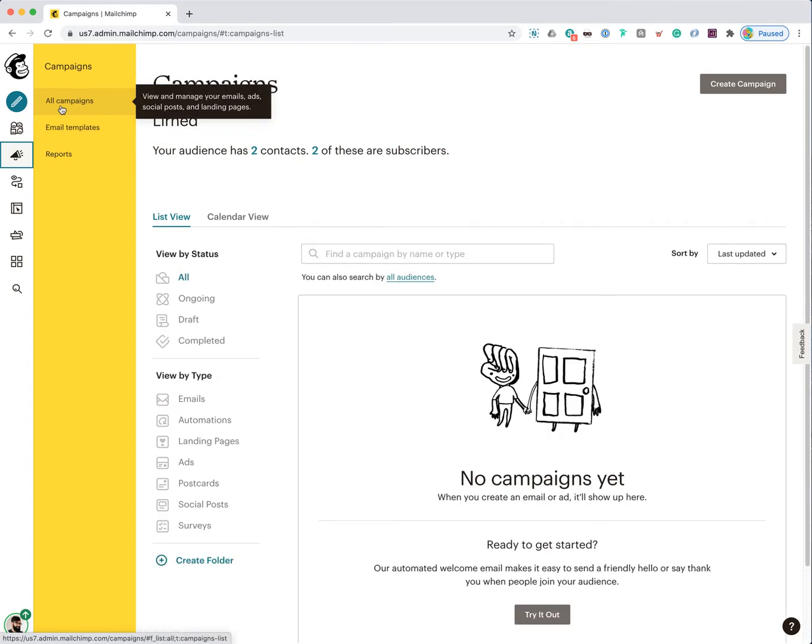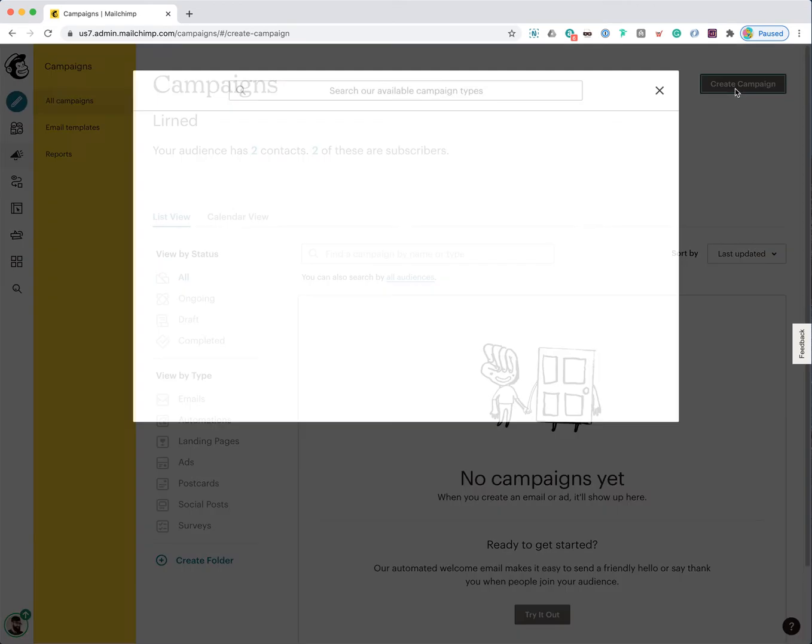So let's click on campaigns, and this is going to load. You can see all of our campaigns here. Okay. So it's also not even just emails. You can actually look at all automations, landing pages, ads, all this kind of stuff that you can do with Mailchimp is here in the campaigns tab. So what we want to do is create a campaign. We haven't sent any emails yet. So in the top right corner, there's the create campaign button. So let's click on that.